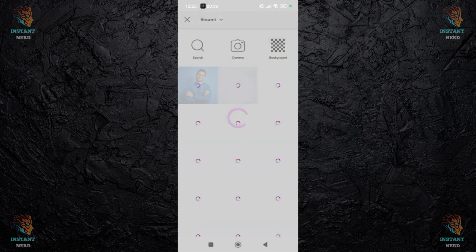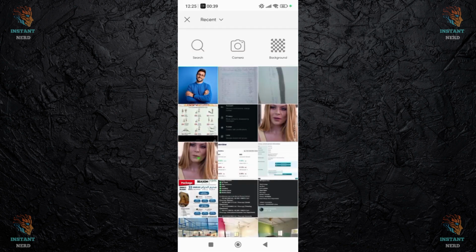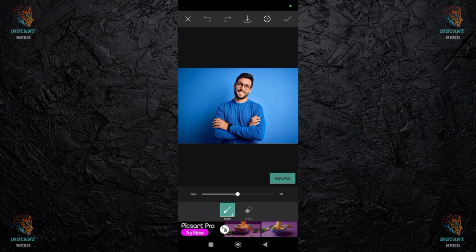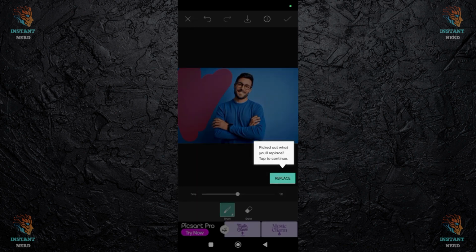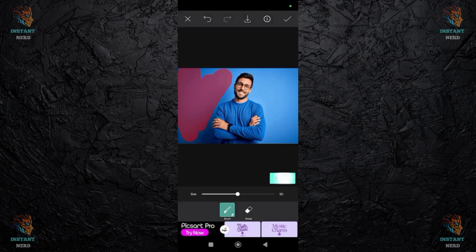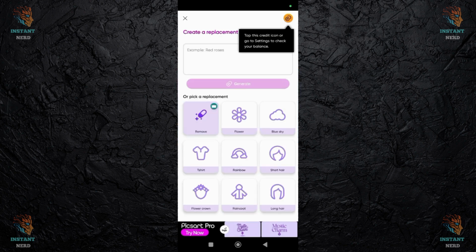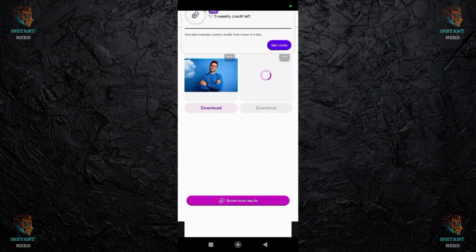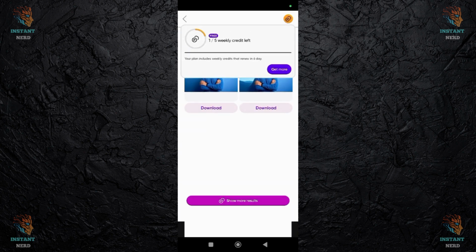You can simply select your photo. You can use this brush tool and click on replace. Select something from here, or you can also write it. For example, I am selecting blue sky, and as you can see that it is updated over there.